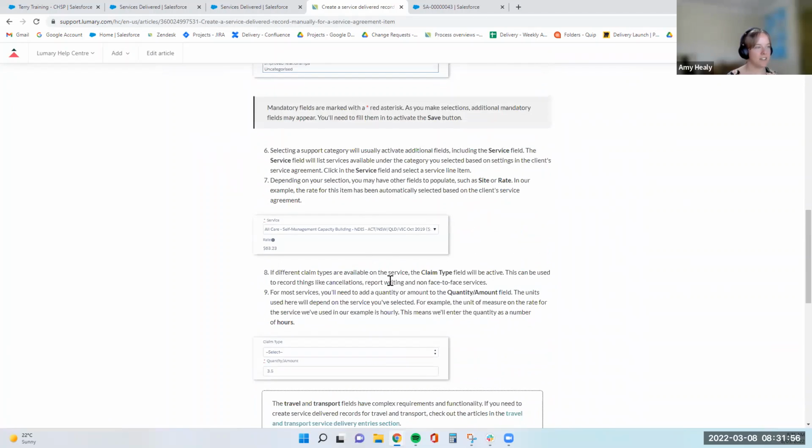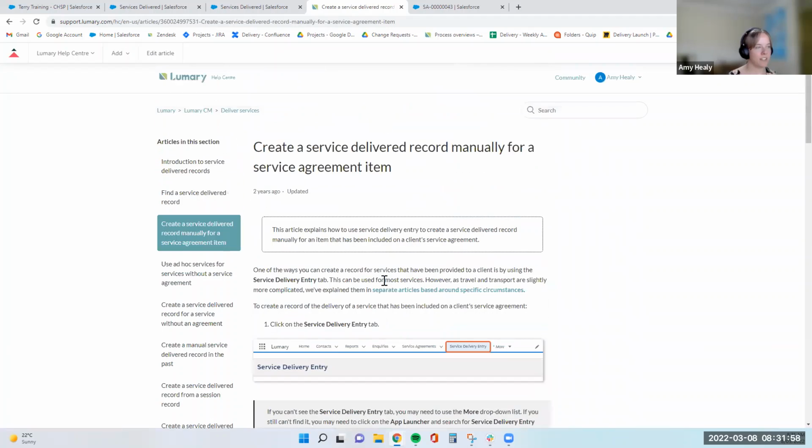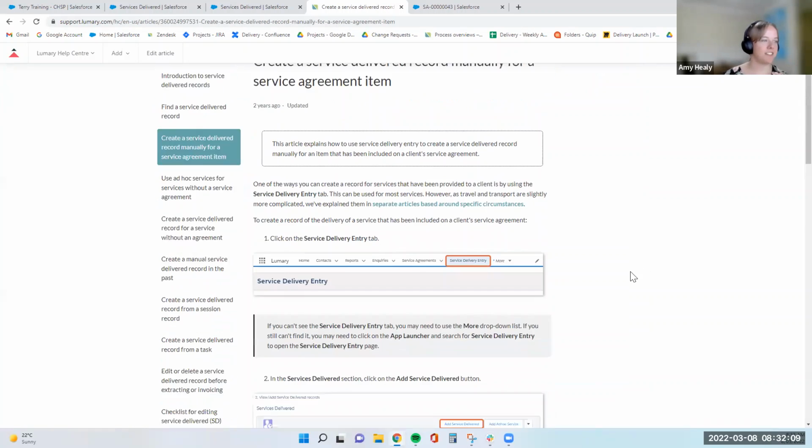So yeah, I would say in the first instance, when you're going through things, have a quick search in here, because it might be easier than sifting through the training videos to figure out how to do something in the first instance anyway.